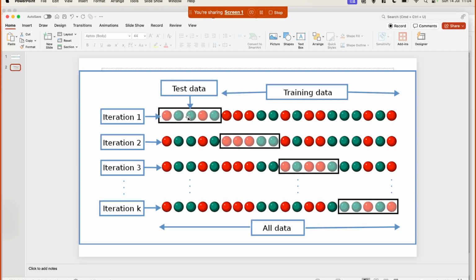So in the first iteration, you see this is the test data, and this portion would be the training data. On iteration 2, it just shifted to the right side. So now we are picking a test data which is not the same as in iteration 1. It will be a completely different test data set from the previous iteration. Then this becomes the test data and the rest of the data becomes your training data.